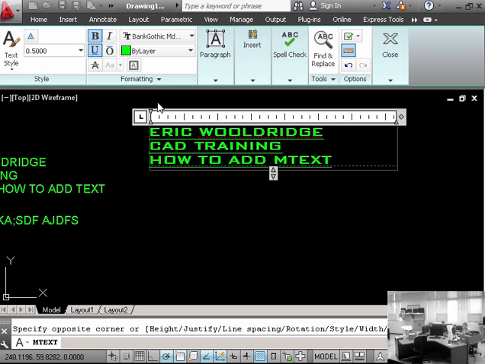What if I want to italicize after the fact? Not a problem. I click and drag, and I hit the italicize, and now I've got a little bit of an angle, a little bit more stylish. What if I want to change the height a little bit? Well, I've got it still highlighted here by clicking and dragging, and I can change my height to a different value. Perhaps we'll say 0.75.